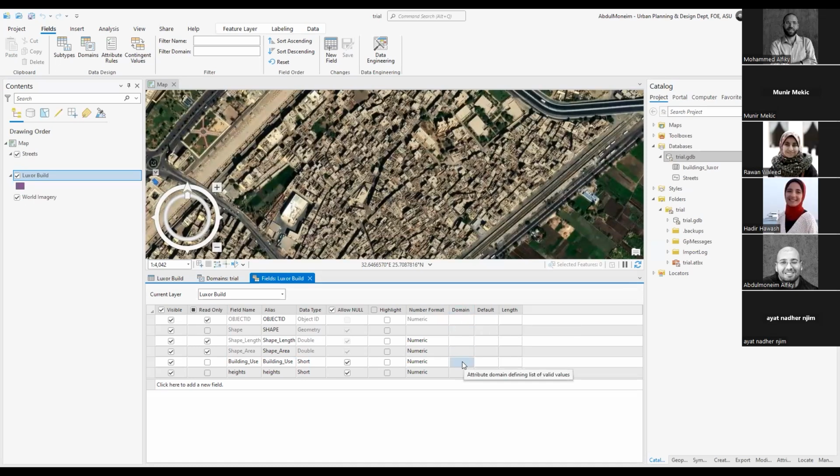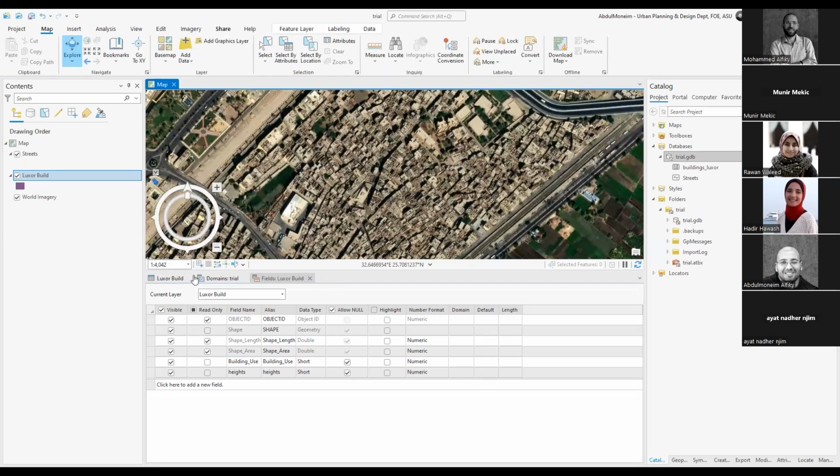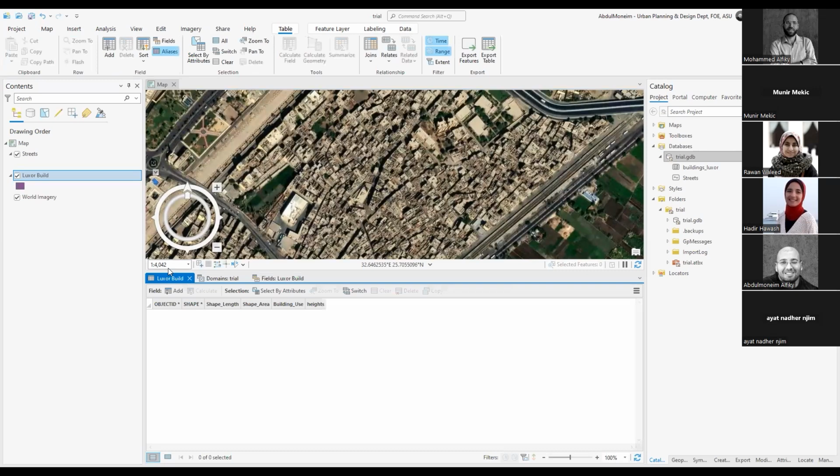I didn't get that step. Can you repeat it again? Sorry. Yeah. You already opened the attribute table? Yes. Okay. From opening the attribute table, go up to the ribbon and you have tables. Click on tables. Then switch that and click on fields. Okay, yes, I got it.